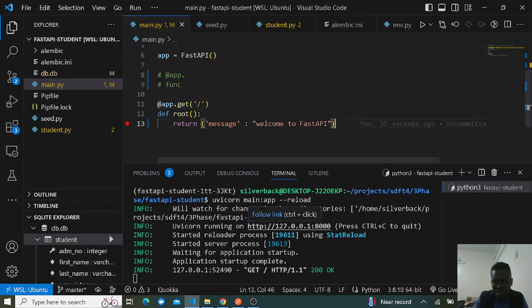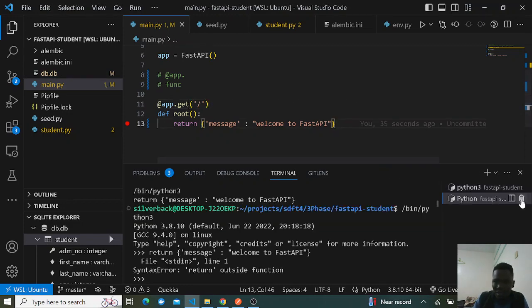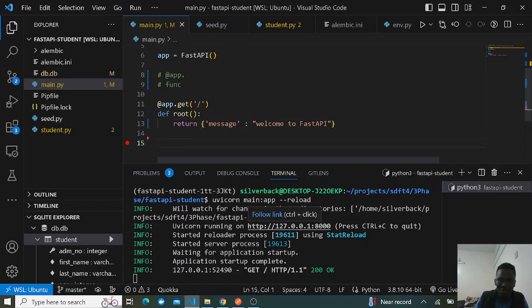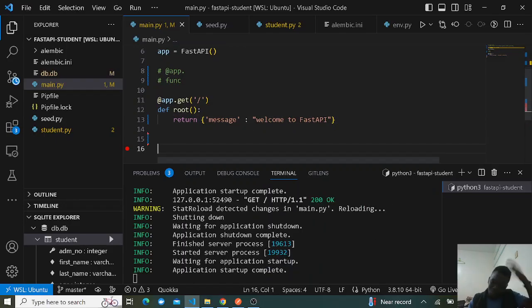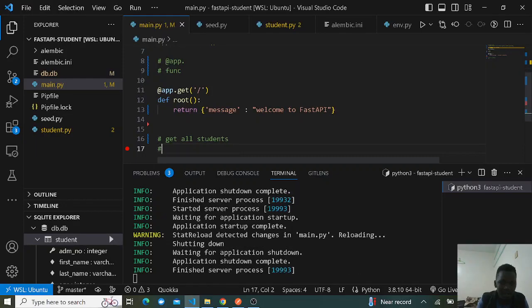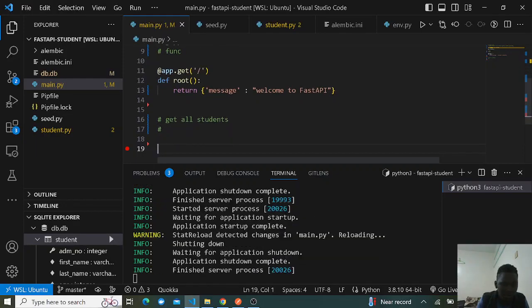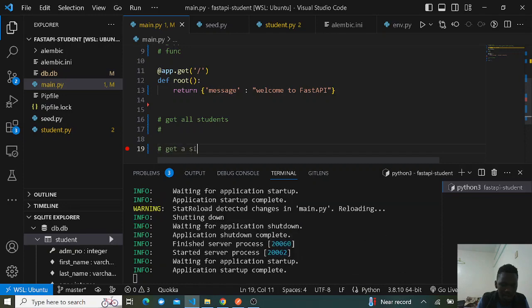But it's not a matter of just giving simple messages like this to our clients. We want to be able to supply the client with student information and allow them to also make some changes. The first route we'll create is one to get all students, and the next route will be to get a single student. So let us look at how to go about this.